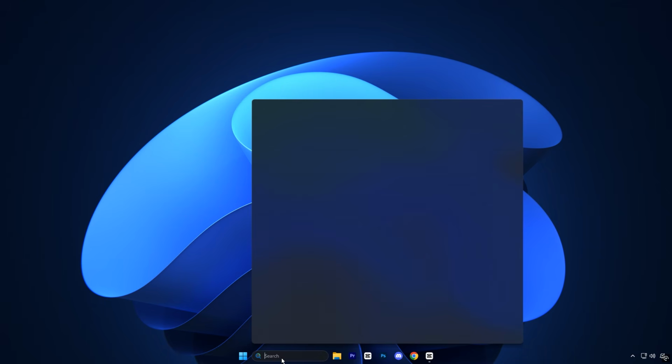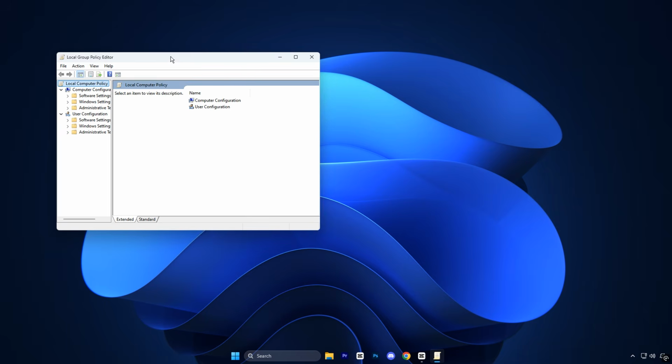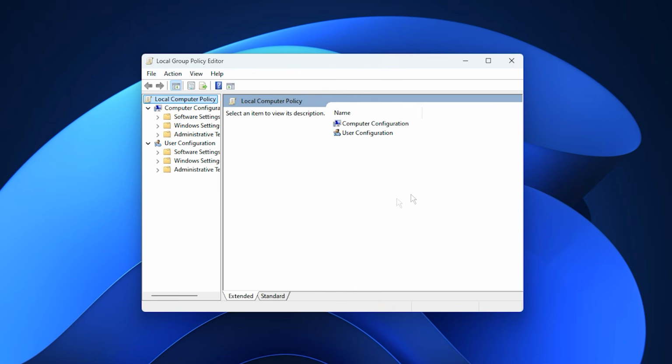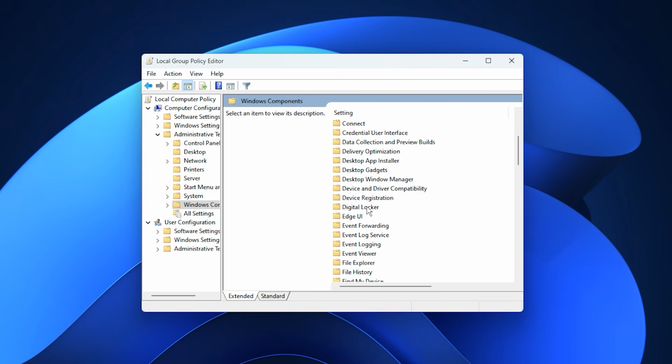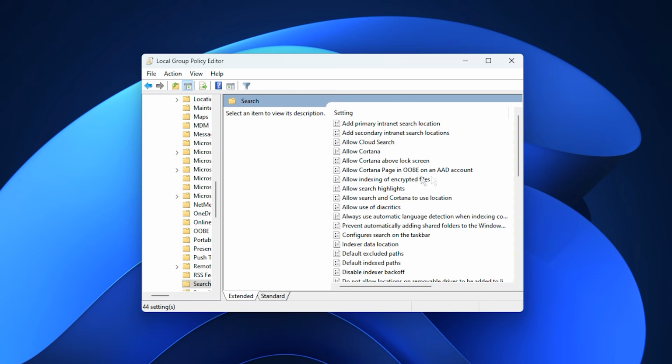Start by opening the Windows search bar, typing Group Policy Editor, and selecting Edit Group Policy. In the editor, navigate to Computer Configuration, Administrative Templates, Windows Components, Search. All the tweaks we need are in this section, so there's no need to jump between menus.